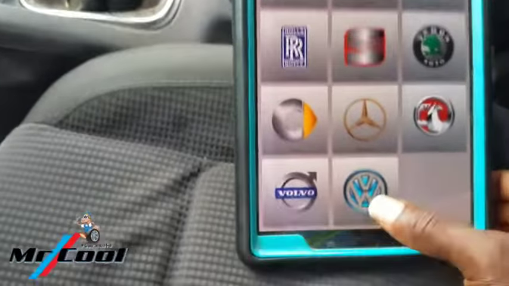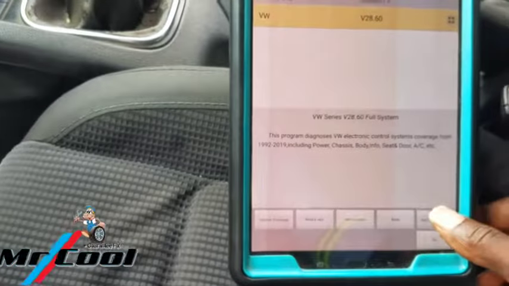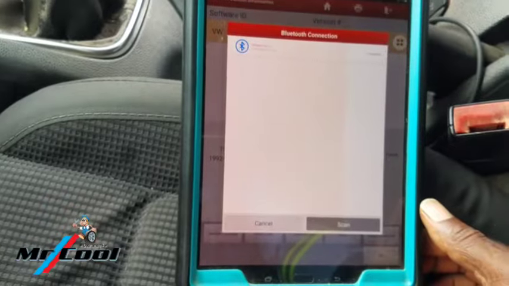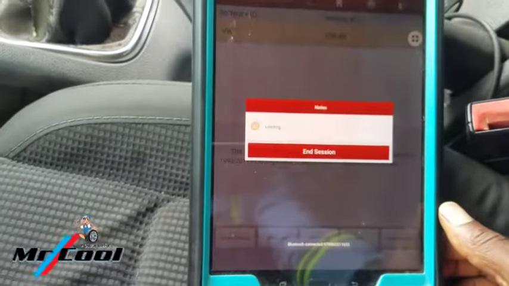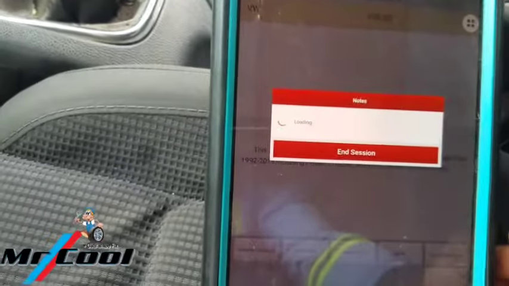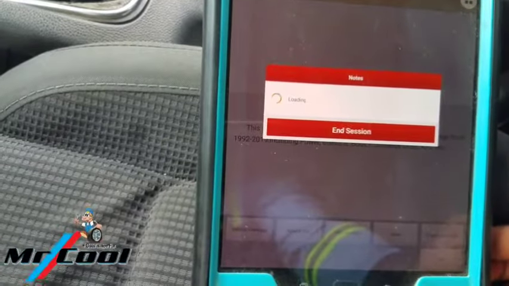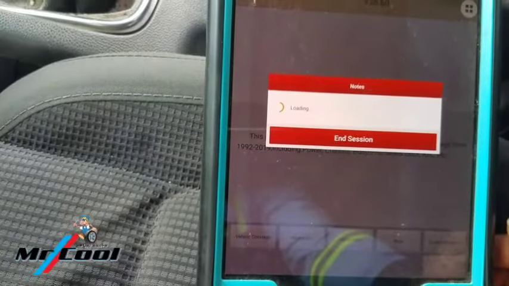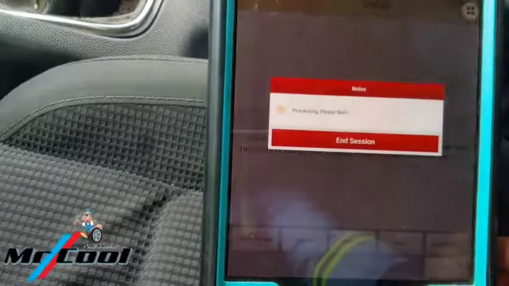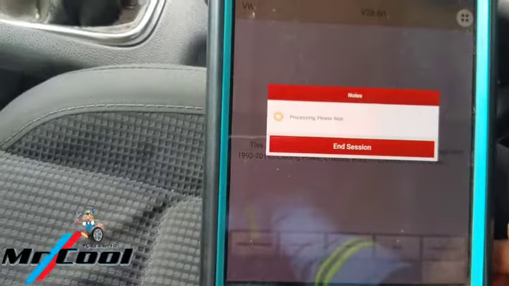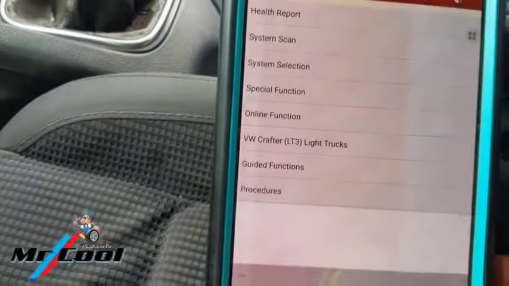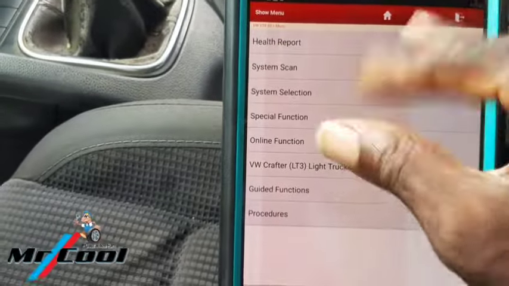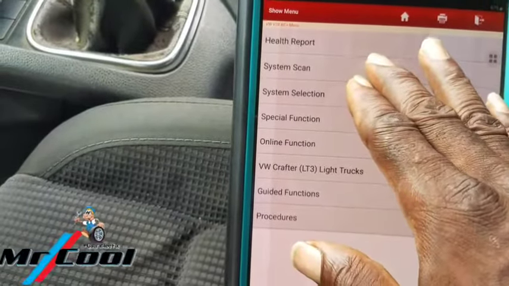So we're going to select Volkswagen, search so it can pair. Now it pairs, we take it up from there. Let it connect and confirm it and read through the modules. Okay, it has connected, and these are all the modules. We've not seen the modules yet, but these are the things we need to look out for.